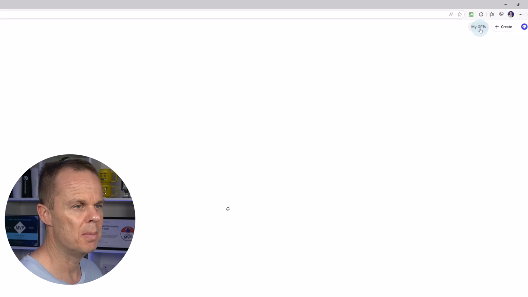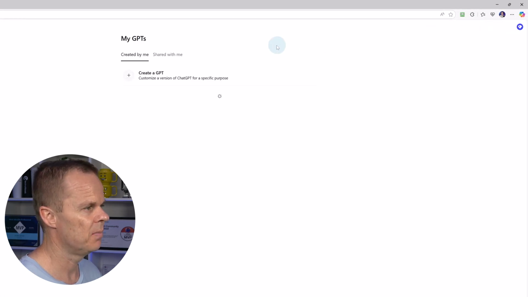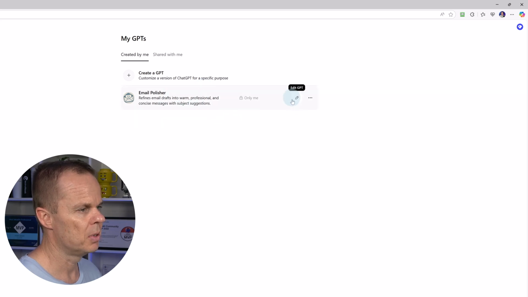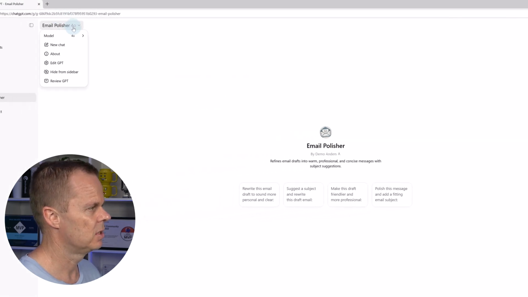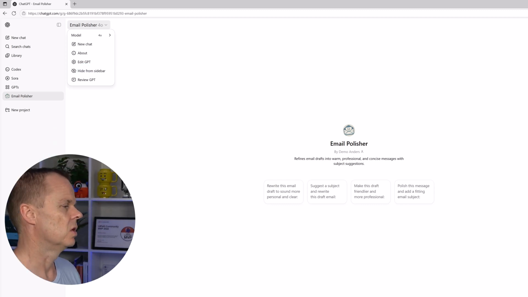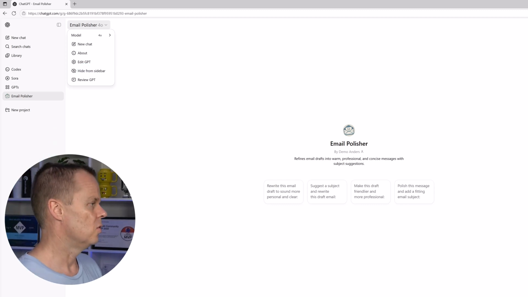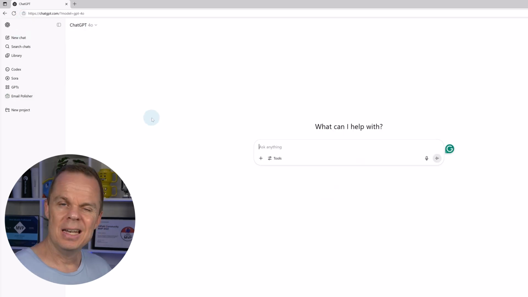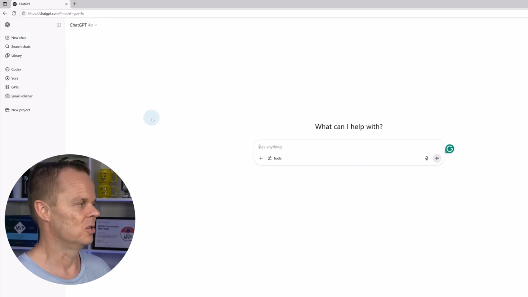And then you will see the My GPTs. If I click it up here, then my new Email Polisher will show up. From here, I can choose to edit it or delete it. And if I click it, I'm back into it, and then I can choose to keep it in sidebar. For now, this is good. Let's go to new chat and let's configure our own custom GPT.